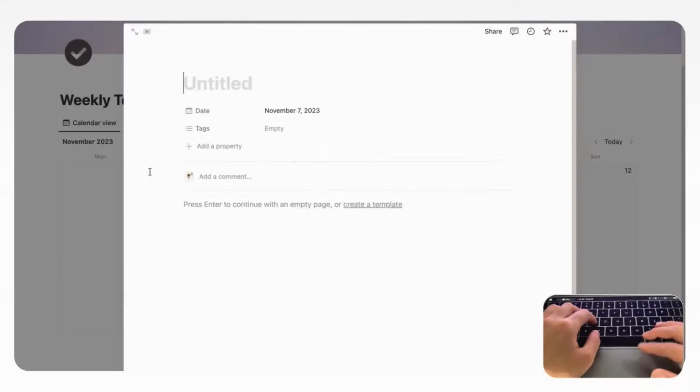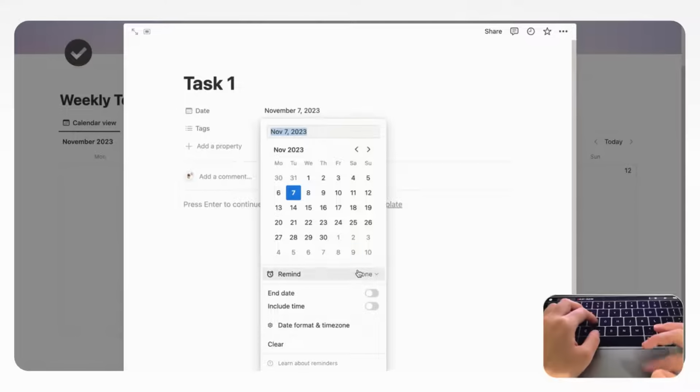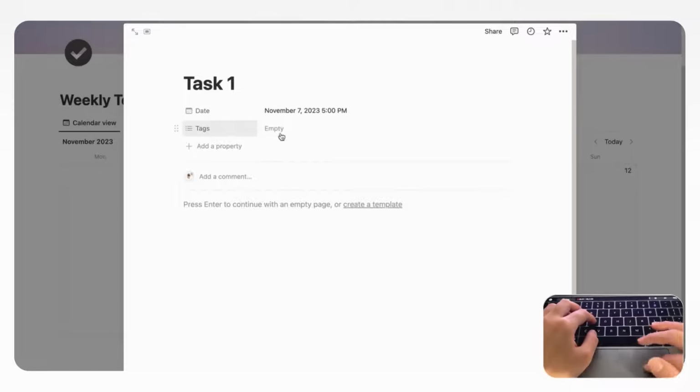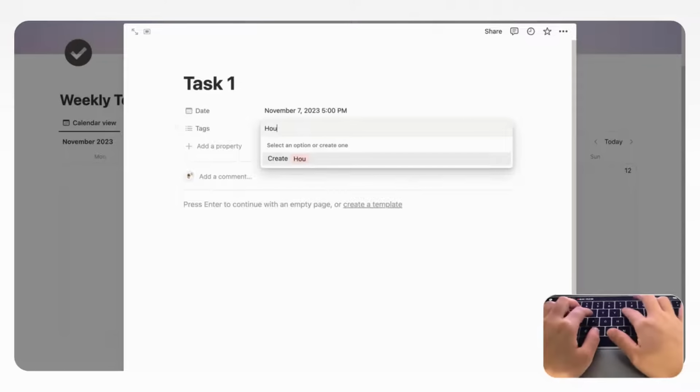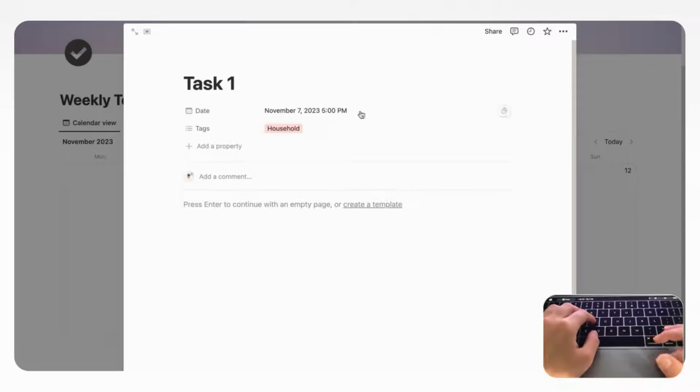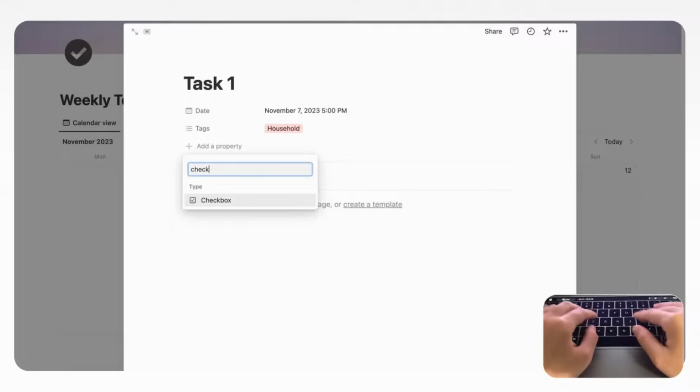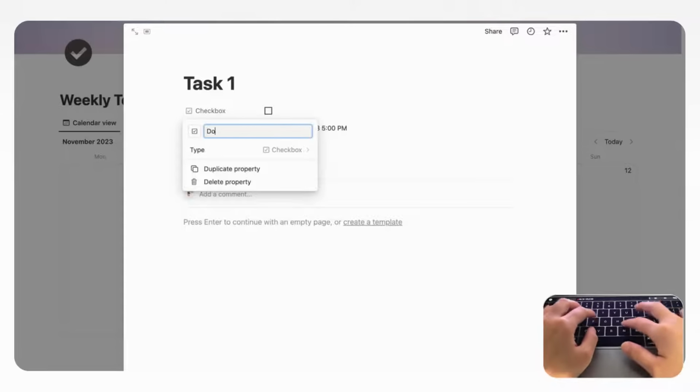So if we add a task here, let's say task 1, and it's going to be include time, and let's say it's due at 5 p.m. And tags are useful because we can then categorize the type of task. So let's say that this is a household task, and you can just type it in like this. And then what's really important is to add a checkbox. So we're going to plus add new property and then go to checkbox, and we'll name this done with a question mark.